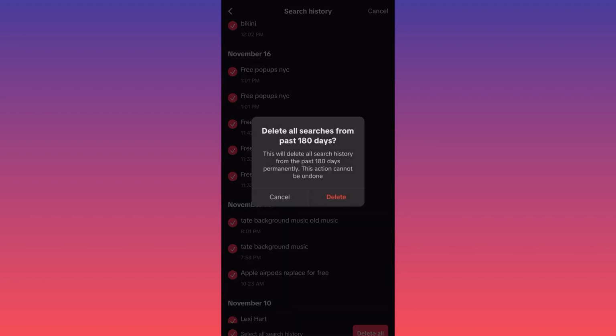You see what this is going to do? Delete all search queries in the past 180 days. This is very, very good, guys. You might see that this is essentially you have a 6-month period in which everything that you search simply will be deleted.